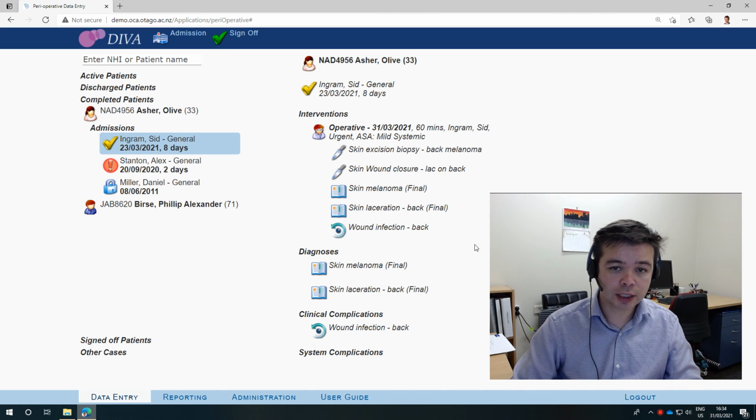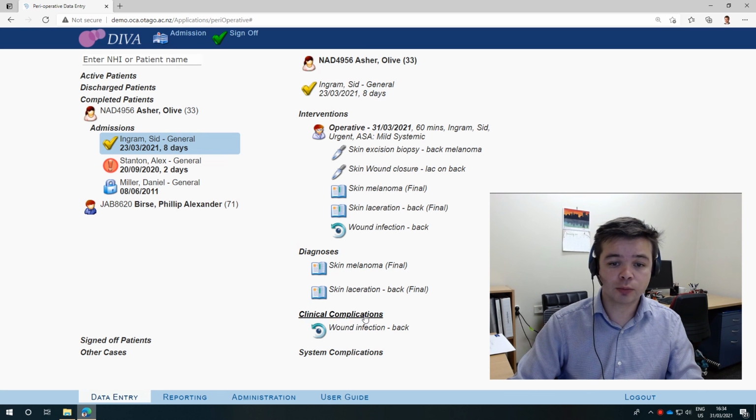Also to note that a lot of our patients who come through our service don't have an operation, but they will still need data entering in at the end of their stay because they will need some diagnoses put in, and they may still have had complications from transfusions, from interventional radiology, etc. So it's worth making sure that those clinical complications are as accurate as possible.